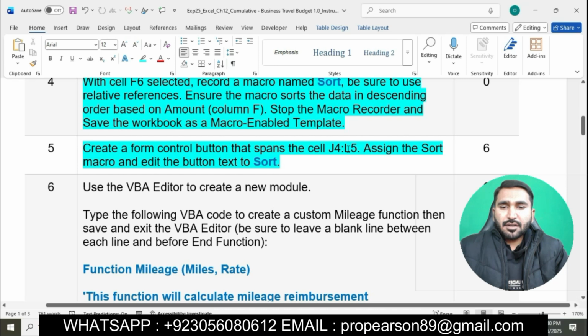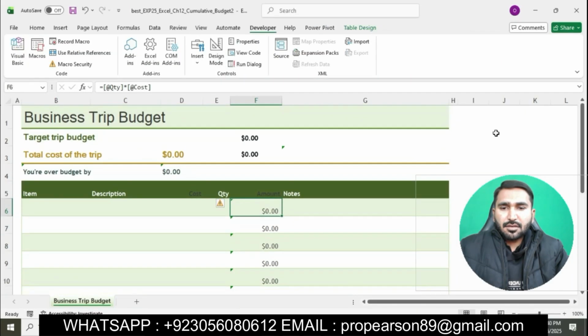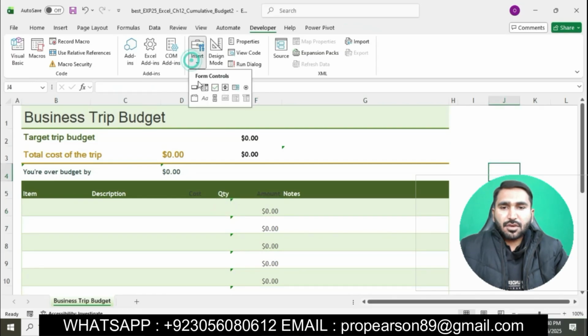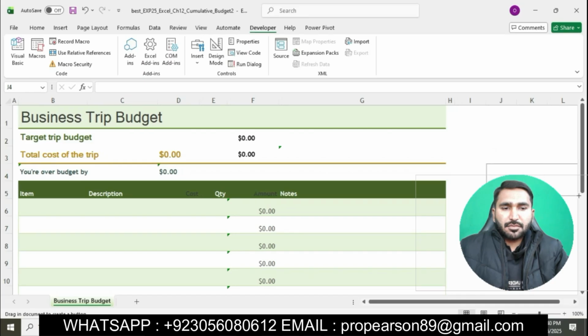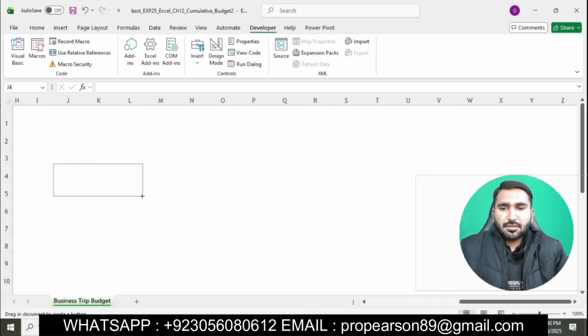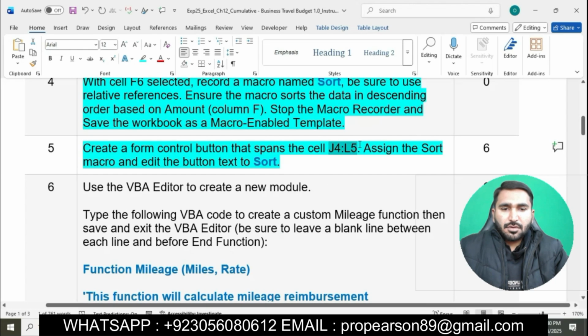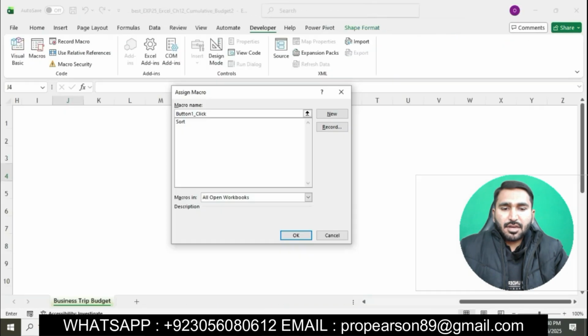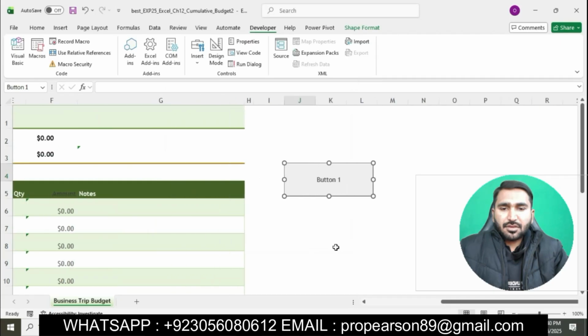Question number 5 is: create a form control button that spans the cells J4 to L5, assign the sort macro, and add the button text sort. We will select the cells first. Go to the developer tab, click on the insert button, and click on form control. We will insert this button in the range J4 to L5. Assign the sort macro; the macro name is sort. Click on the OK button. So this is good.